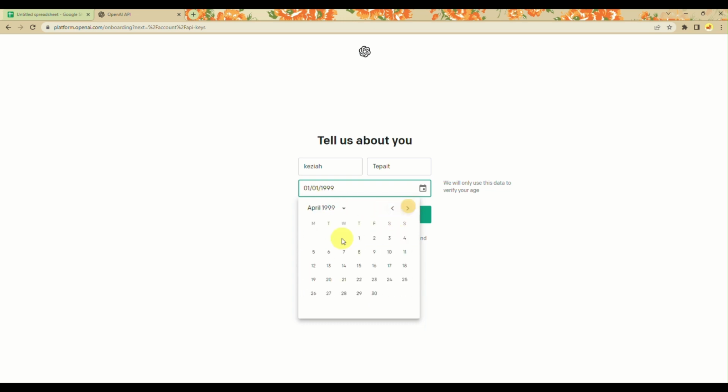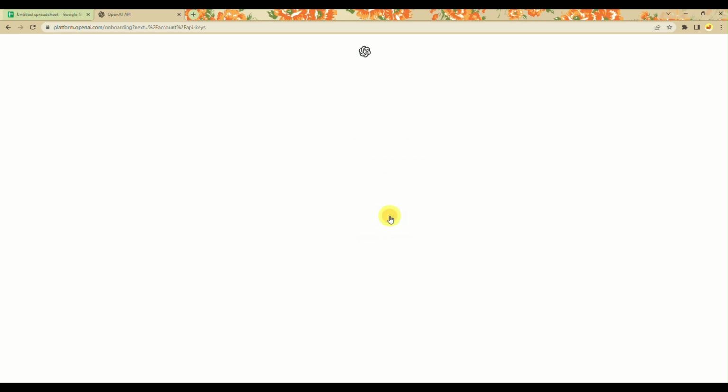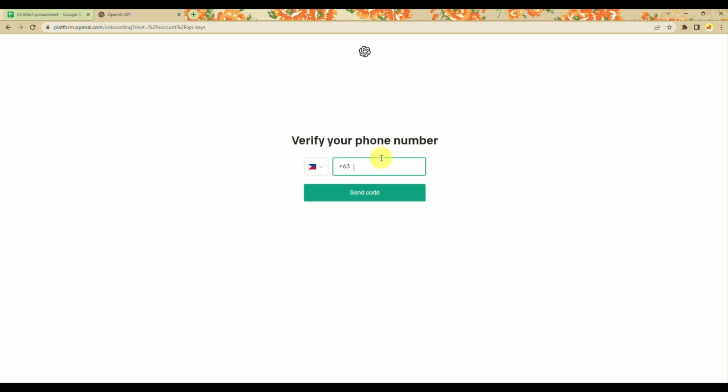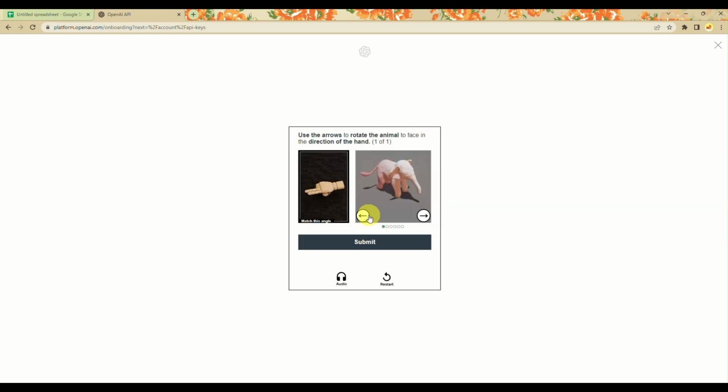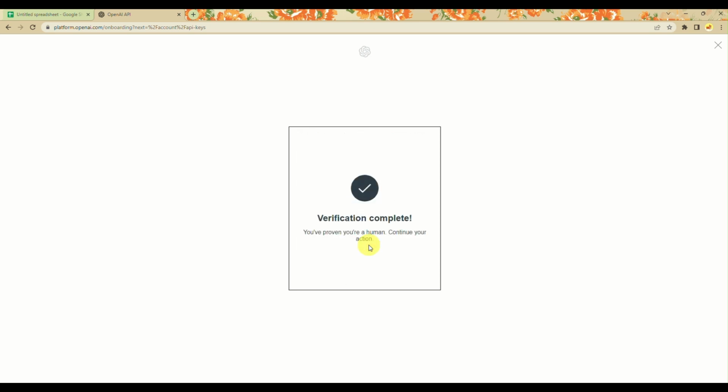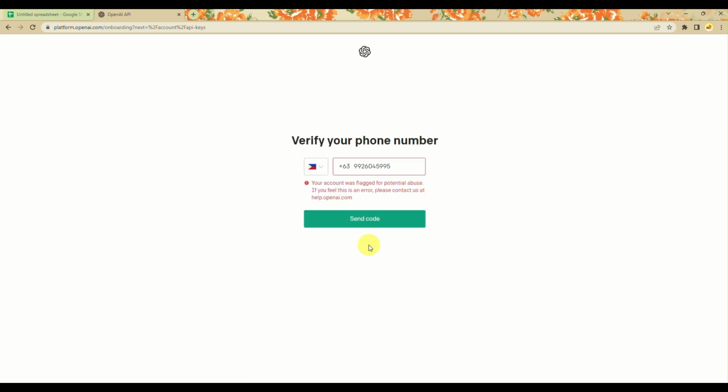So you'll need to input your phone number, register your birth date, your first and last name, just click on enter, and ChatGPT will be sending you a verification image where you need to follow or answer. Once done, you will just need to click on submit and then wait for a verification code that will be sent to your mobile phone, and then you just need to enter the code. But if ever you encounter an error, you can use another account here.